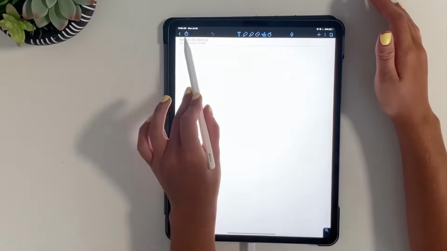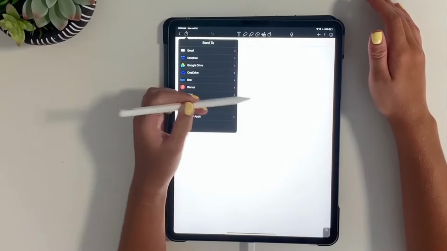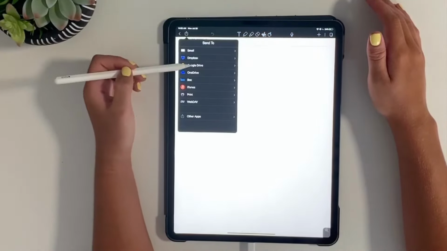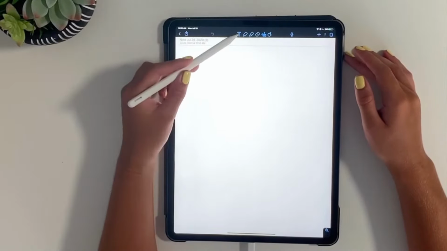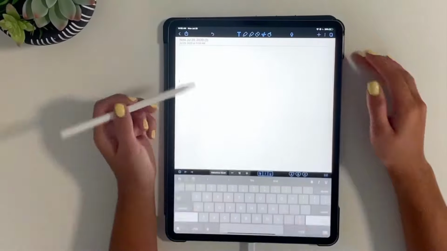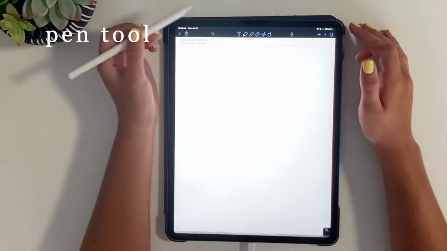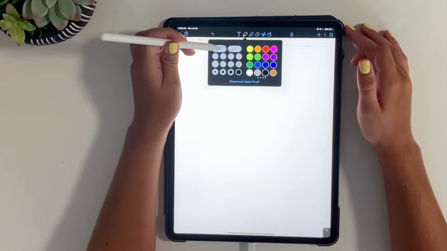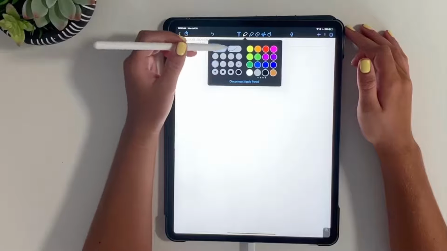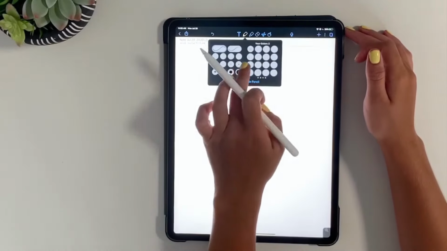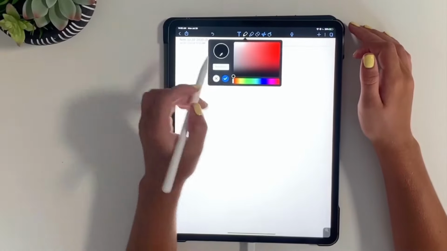I'm just gonna go through a little intro here. This is if you wanted to export your notes anywhere. I export mine to Google Drive just so I never lose them. This is your undo arrow. This is your text box if you wanted to type your notes. This is your pencil or pen. There's two different pen options, and this is how you can change the thickness of your pen. And then these are the pen colors you have, and you can also customize them.